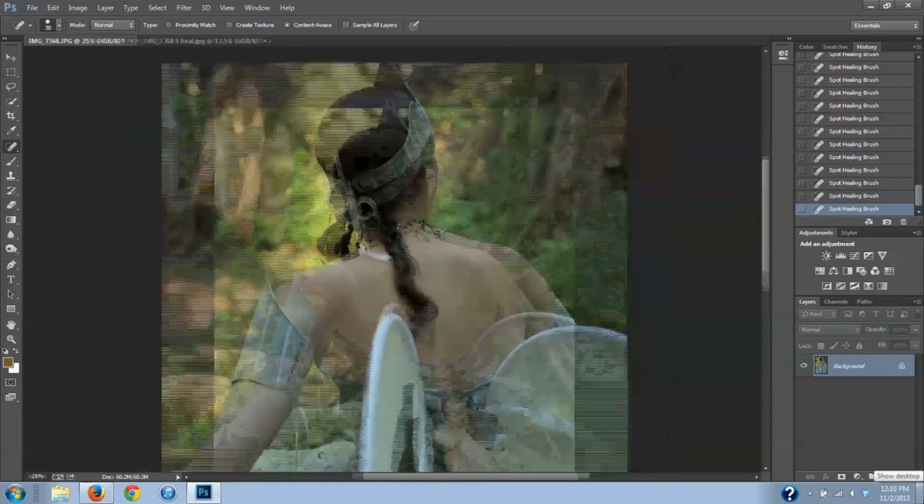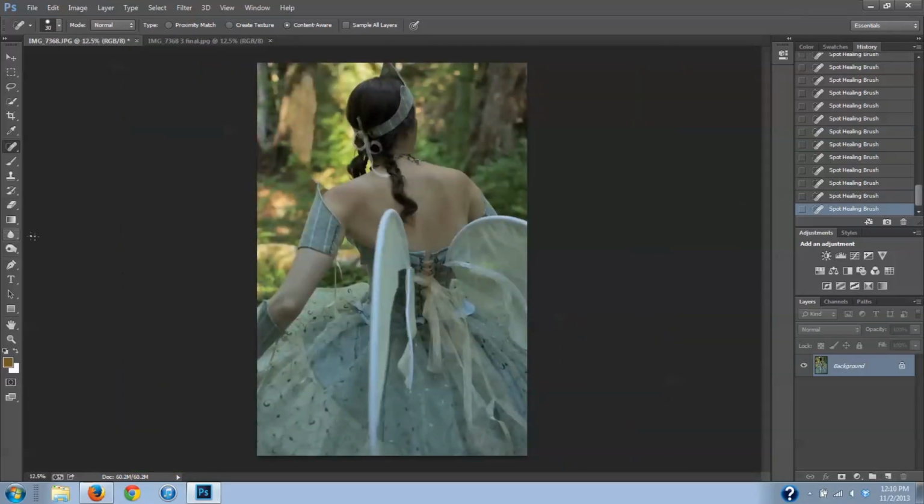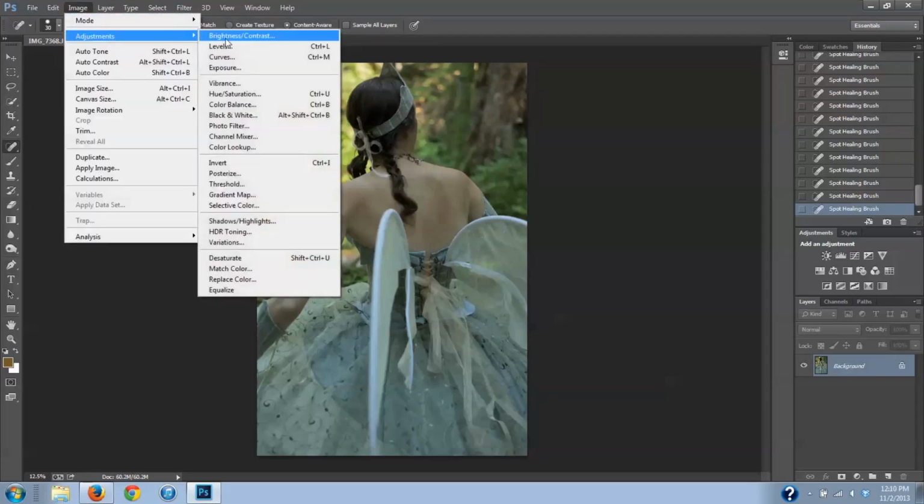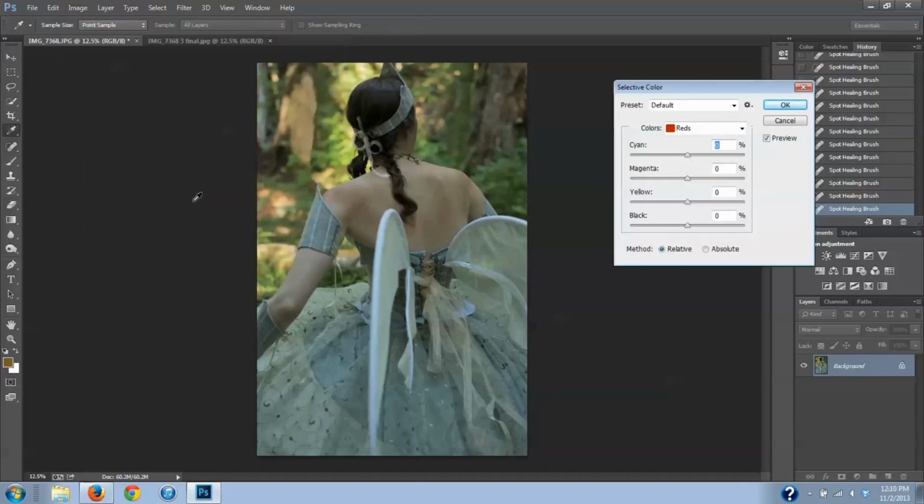So now that I have the blemishes cleaned up and I've got the bright spots in the background under control, we're going to go ahead and start doing a couple color shifts. So first of all, I'm going to go up to Image, Adjustments, and Selective Color to try a few things on color in the image.